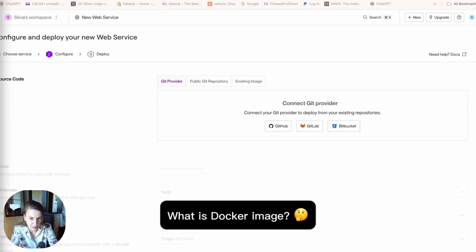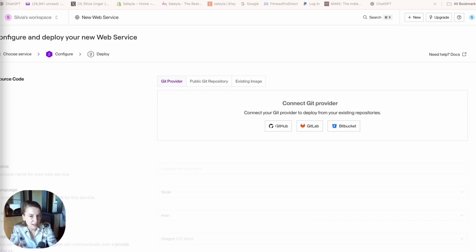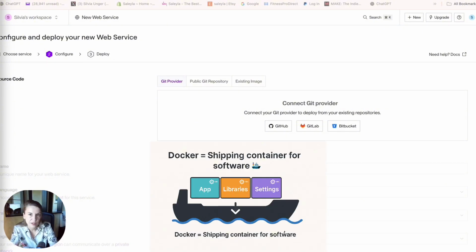And what is a Docker image? That sounds complicated. We want to run our own n8n instance on Render, on a free Render container, and Render is using a Docker image. The best part about this is it's absolutely free, and we can build many workflows and automations and learn how to use n8n for free. Docker is like a shipping container for software.